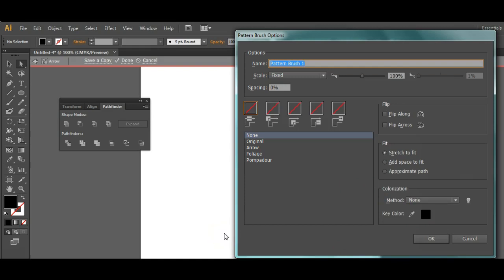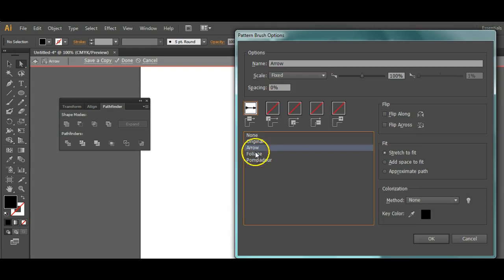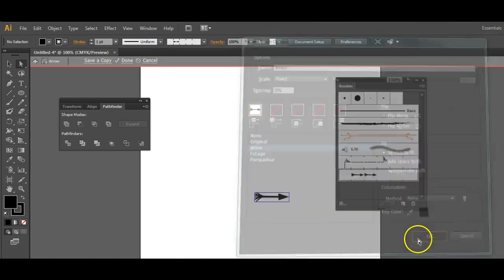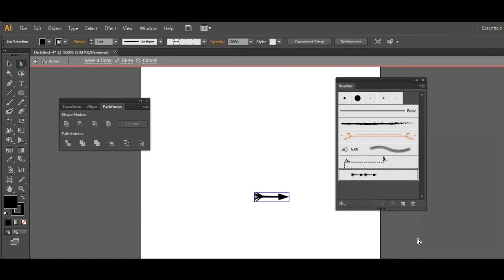Let's name this brush something logical so that a year from now you'll know what it is. You'll have to select the pattern you made from the list in the lower left-hand window and then click OK. You can see our brush shows up in the Brushes palette now. Let's repeat this process to make a couple more brushes, so we'll make a set of brushes.